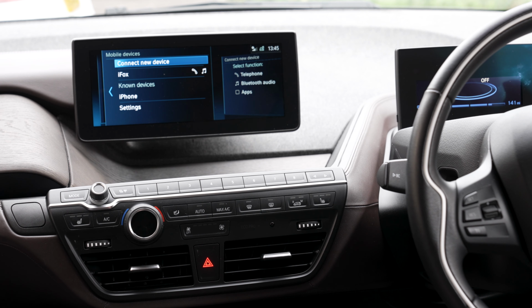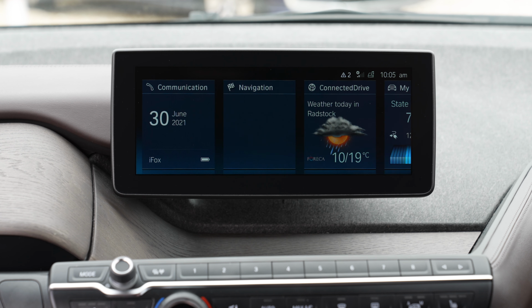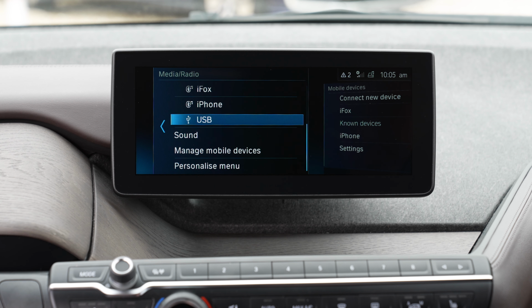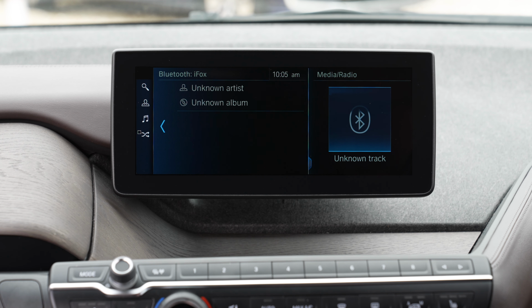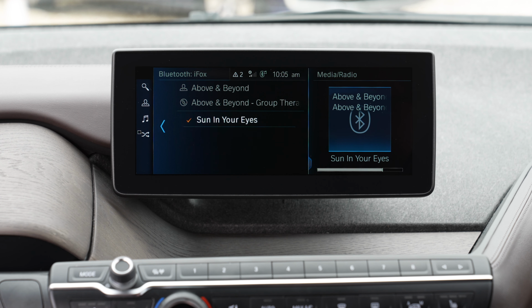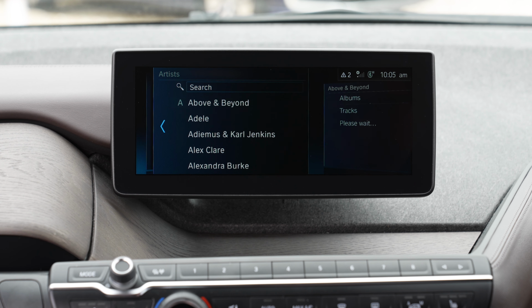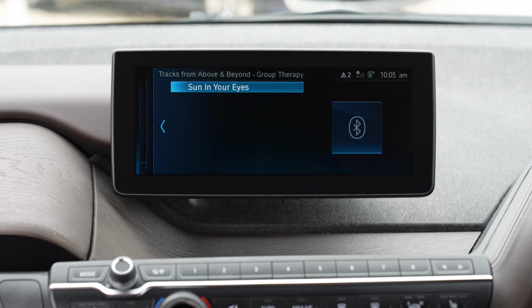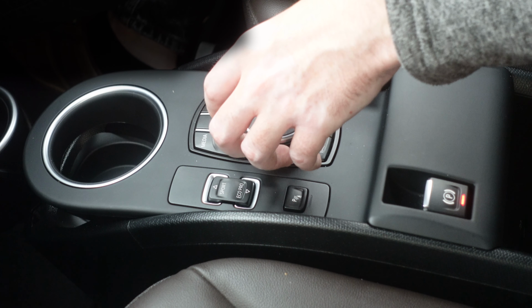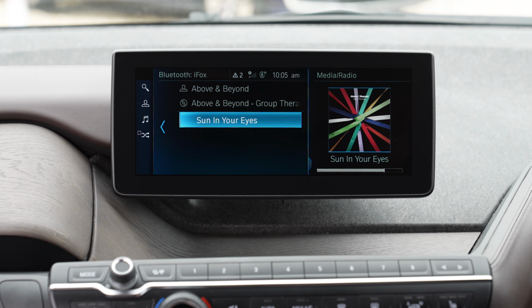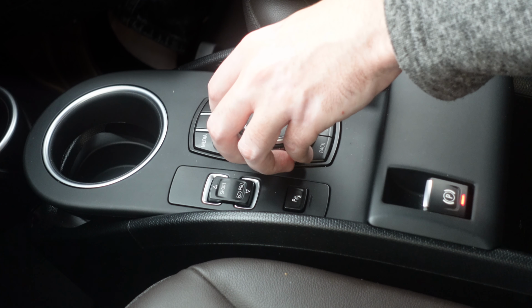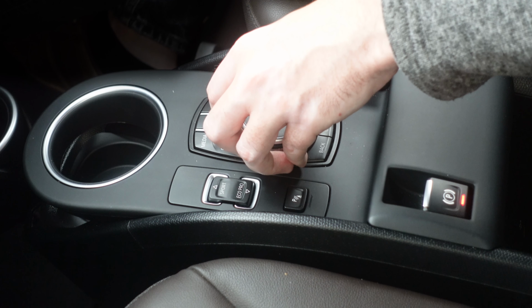Now our phone is connected, you'll see this now as part of the media options. So you can select your phone and then search the media on the phone itself. You can go through the artist tracks or just enable the shuffle mode and just listen to everything on there. If we go to artists, for example, select an artist, select a song, and this will start playing. Now, if you've got multiple songs from the same artist, as with everything, you can scroll up and down using the iDrive wheel. So back to the main menu.